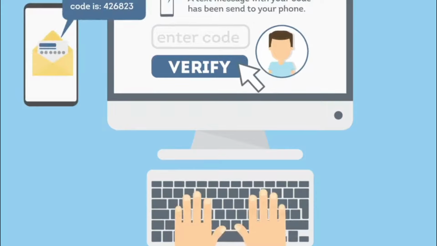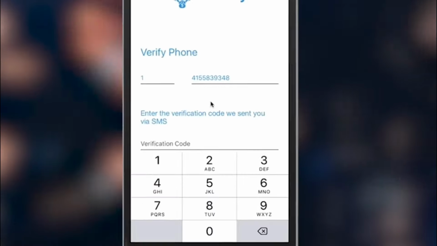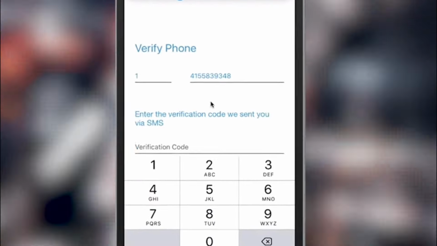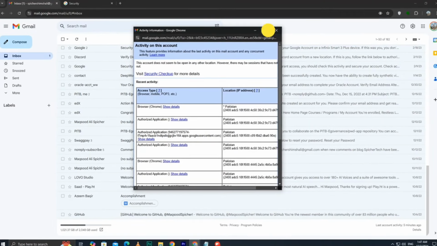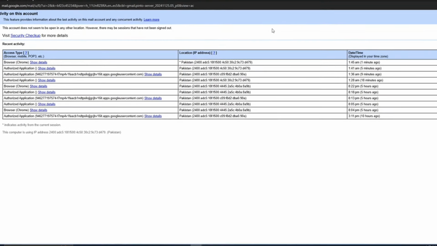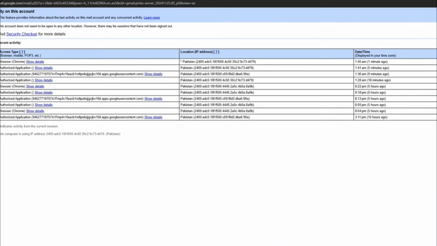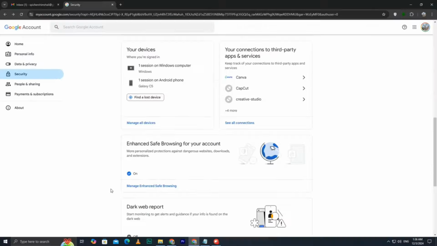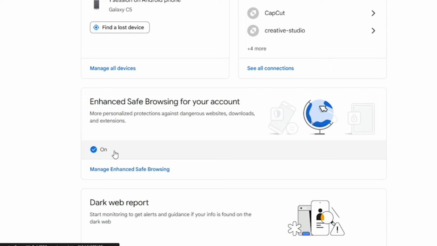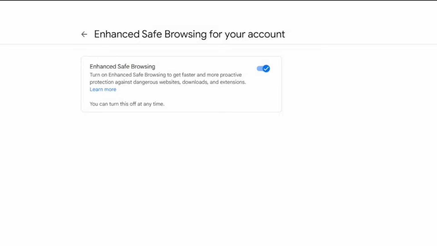In conclusion, two-factor authentication is a simple yet effective way to bolster your online security. By requiring an additional verification step, you can protect your accounts from unauthorized access and enjoy a safer online experience. Remember, the digital world can be unpredictable, but with 2FA, you have a powerful tool at your disposal.